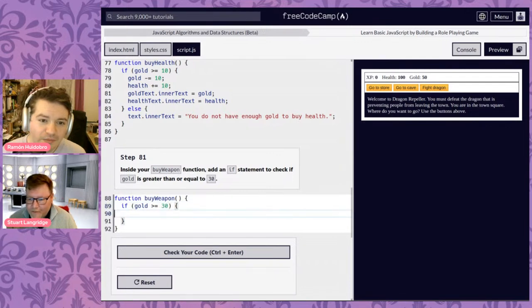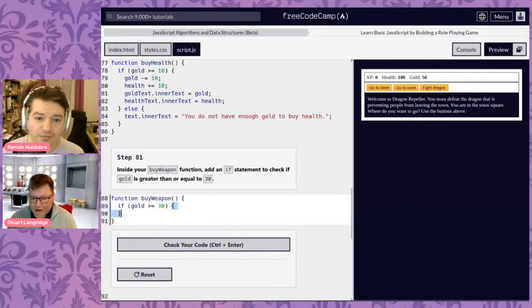So we had to define an if statement to check, but it didn't tell us what to do with that if statement, so that's presumably correct. We have an if statement with a block that contains no code. So what happens if we hit buy weapon now is it'll check whether you've got more than 30 gold and then not do anything. And if you haven't got more than 30 gold, it also won't do anything.